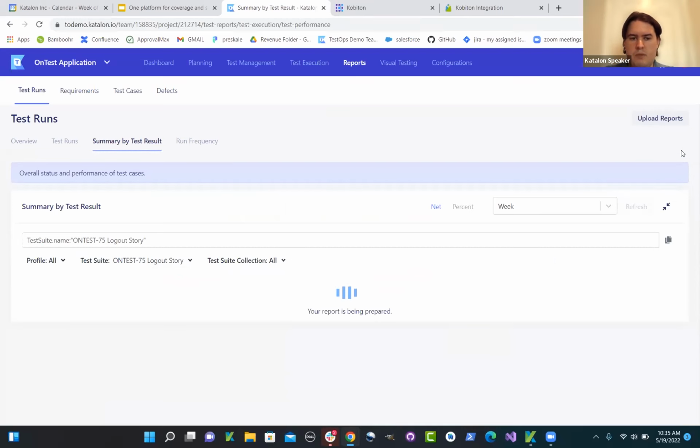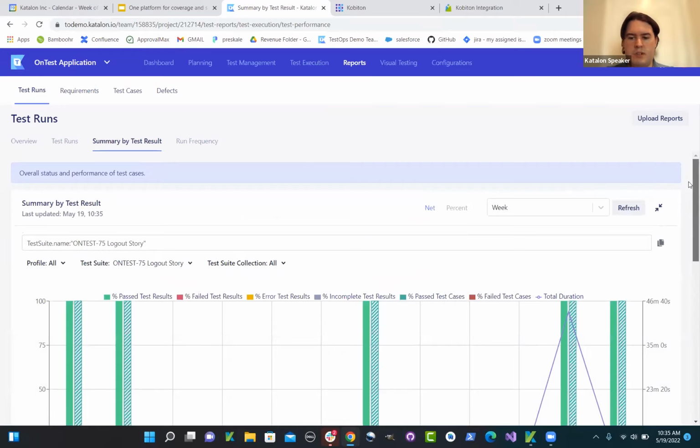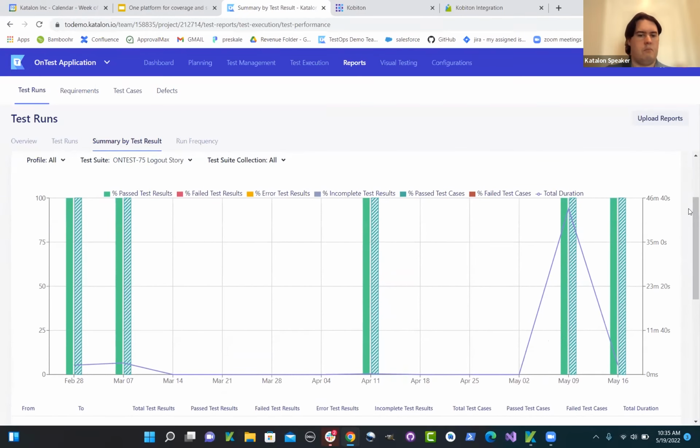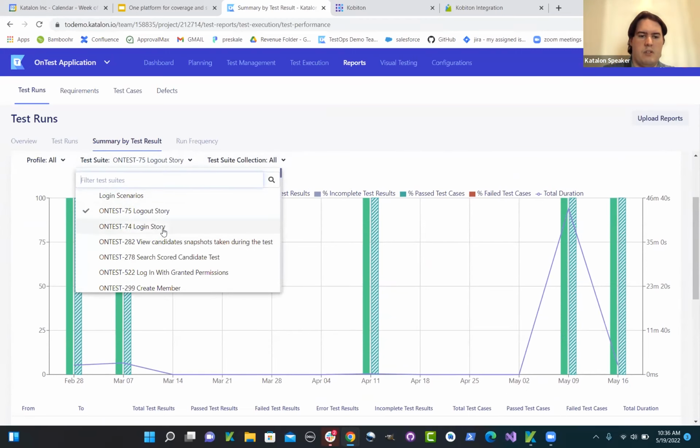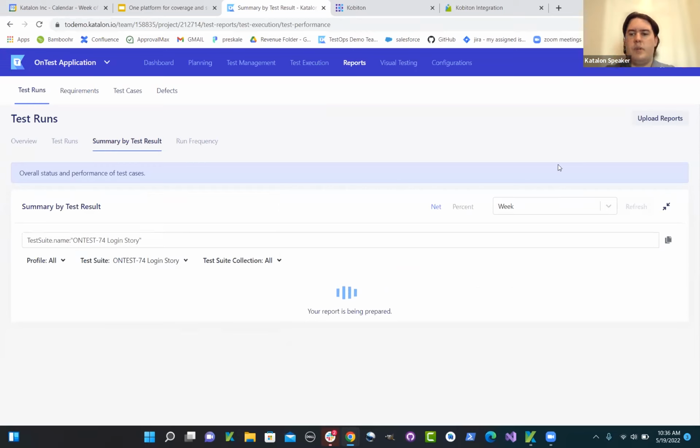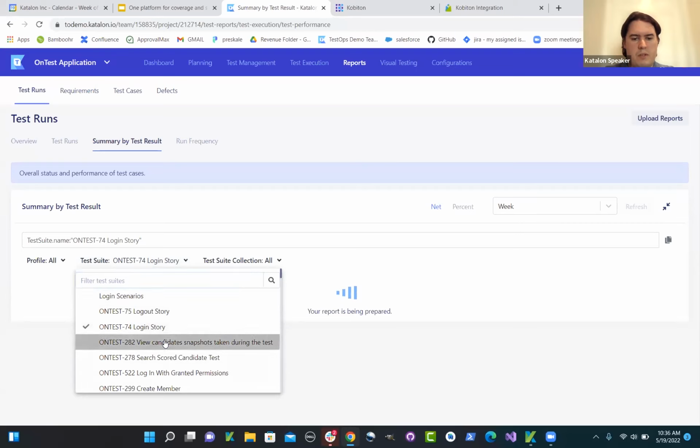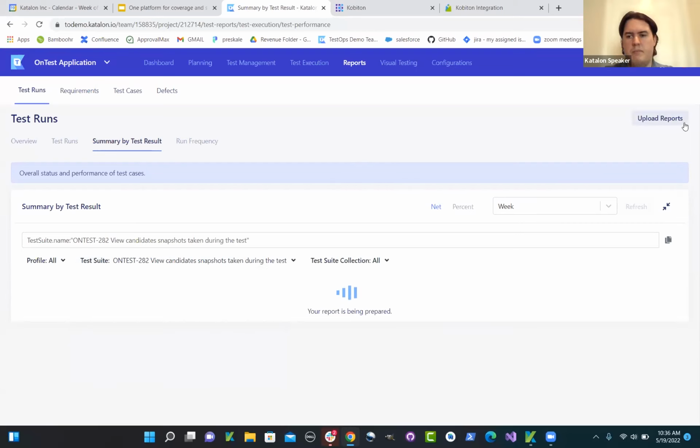So if we were to select one specifically, like the logout, we can start seeing the execution of it. All green, so no big deal. We can go on to the next one, go into the login story. We can go in here and start seeing a few things. Let's see what it is for right now. Let's probably go into another one, see if that refreshes and makes it a little bit faster.